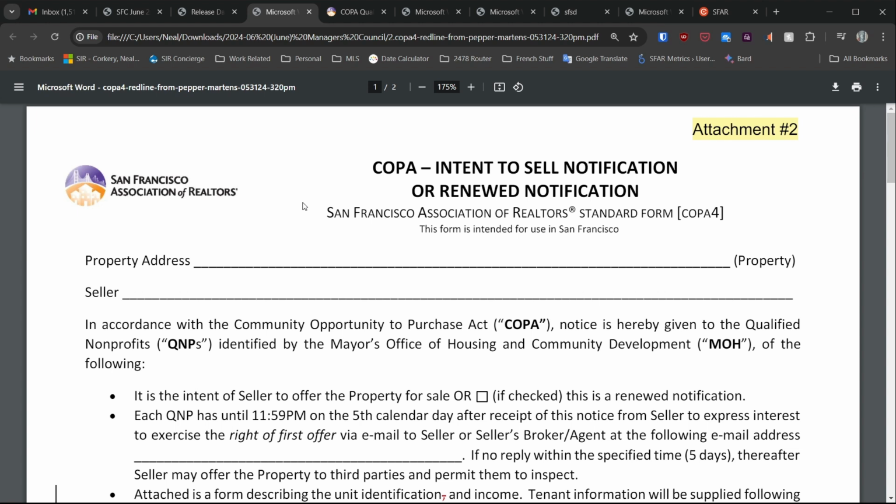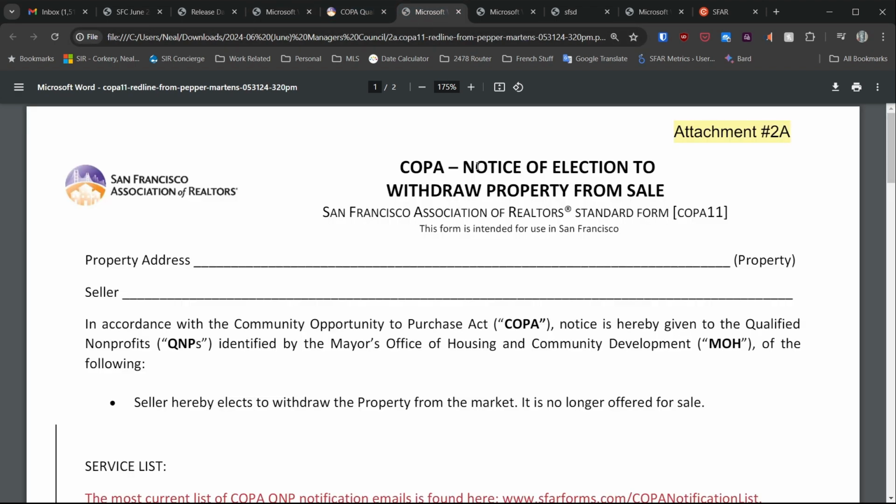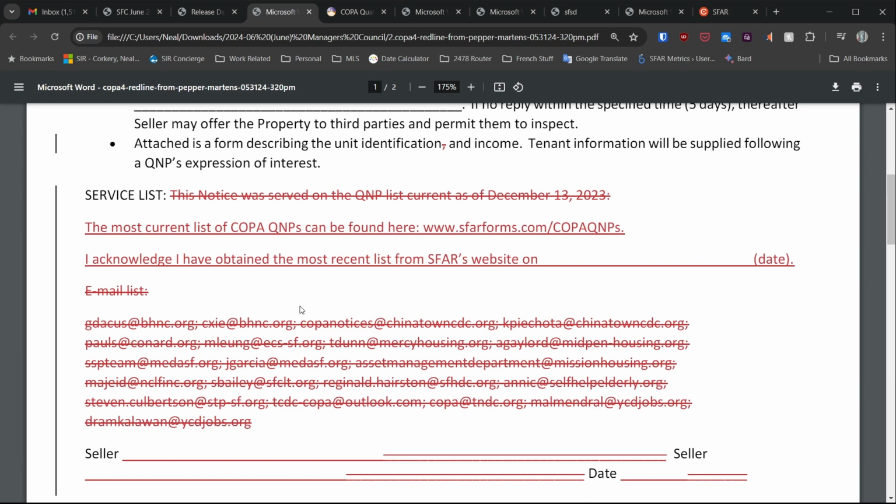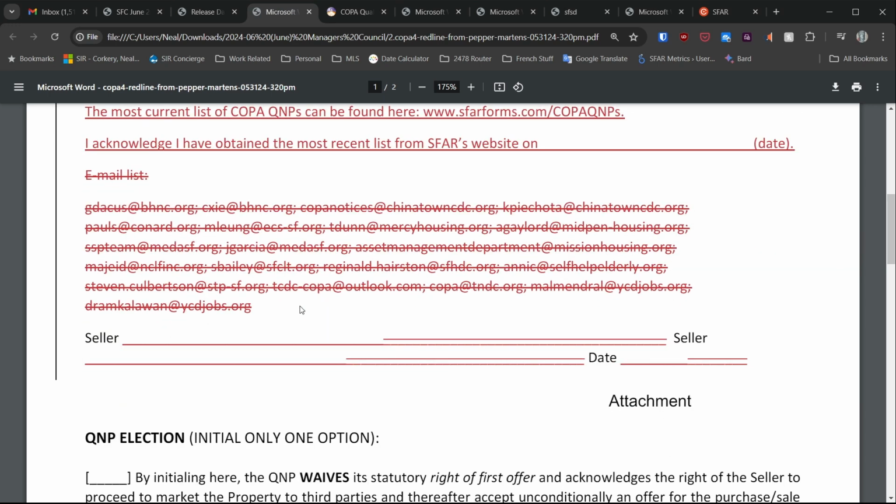Up first, we have some changes to our COPA forms, in particular COPA number 4, the intent to sell notification, and COPA 11, which is the notice or election to withdraw property from sale. Both of those forms previously had a list of email addresses included in the form that you could block copy and paste into an email for the purpose of having a convenient way to communicate with the various qualified nonprofits, QNPs, that are approved by the city.